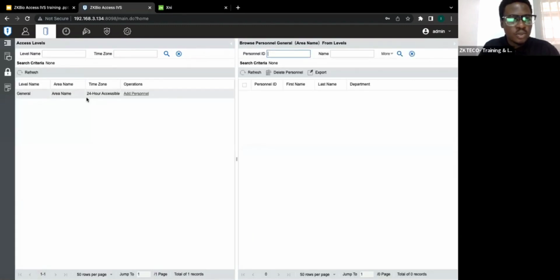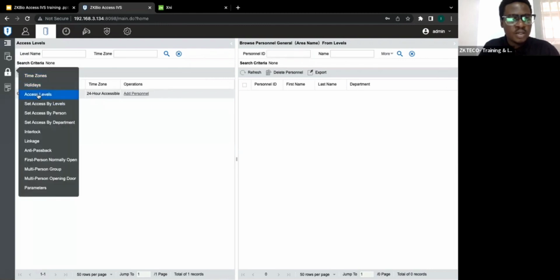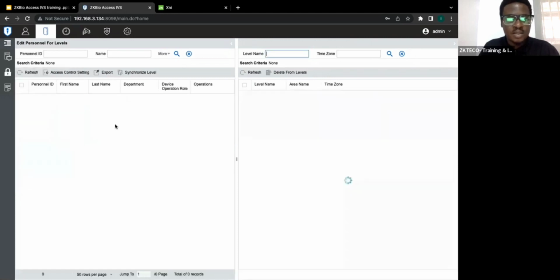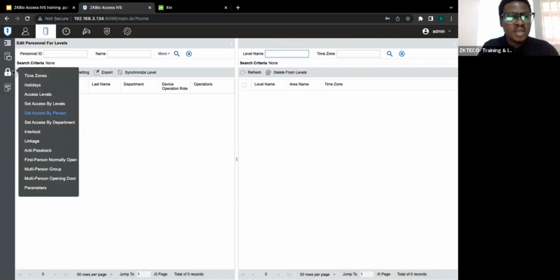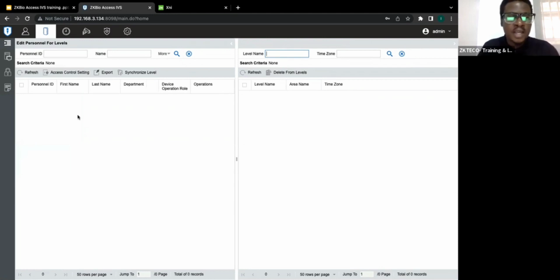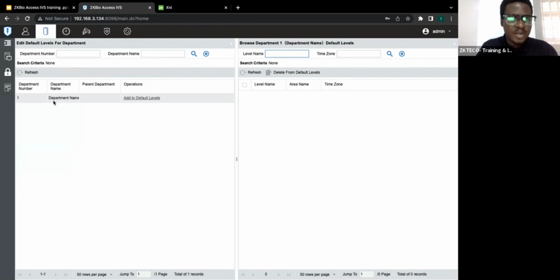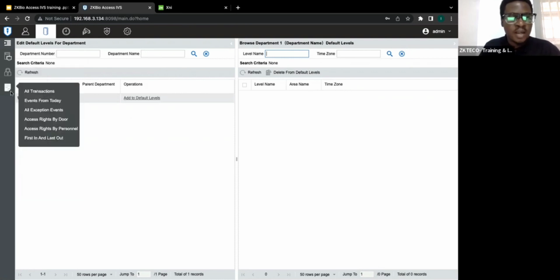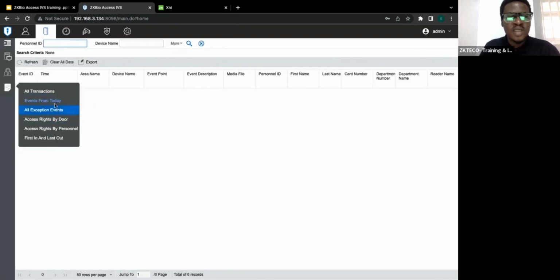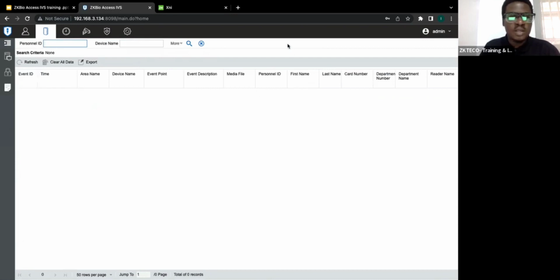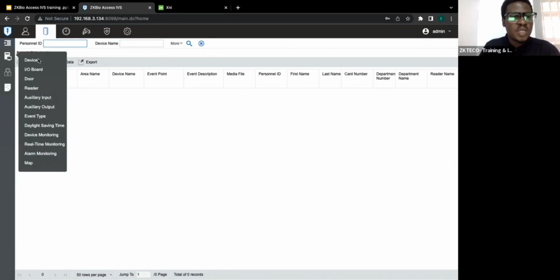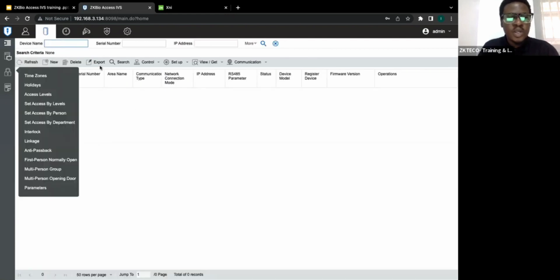Just like I showed you here, I can set it by levels, or I can set it by persons. By persons, it means any access level I create, I can assign it to just one person. And I can also set access by departments. I can also view transactions, and view events that happen from today. So this is basically what the access control module is about.